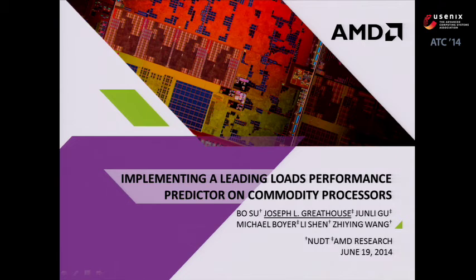I'm Joe Greathouse from AMD Research, and I just want to point out that this work was done in conjunction with Bo Su from the National University of Defense Technology in China while he was a co-op at AMD Research.